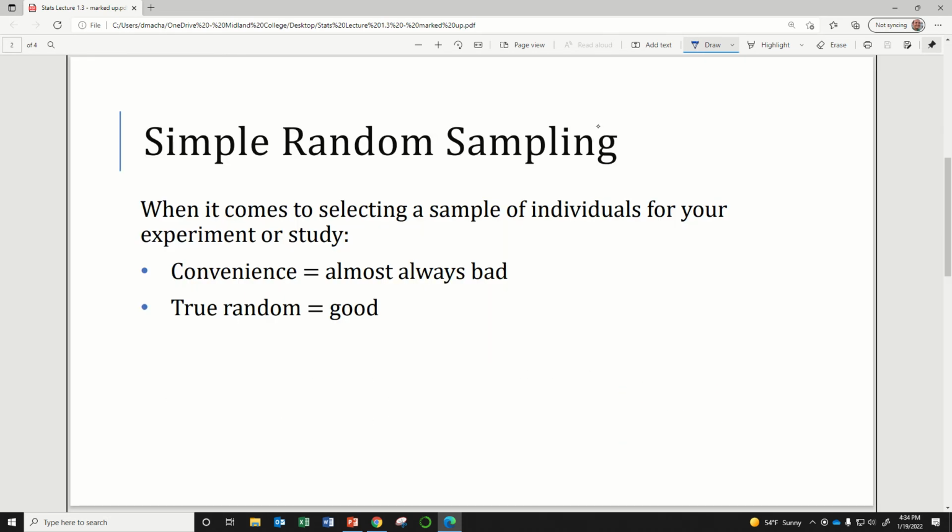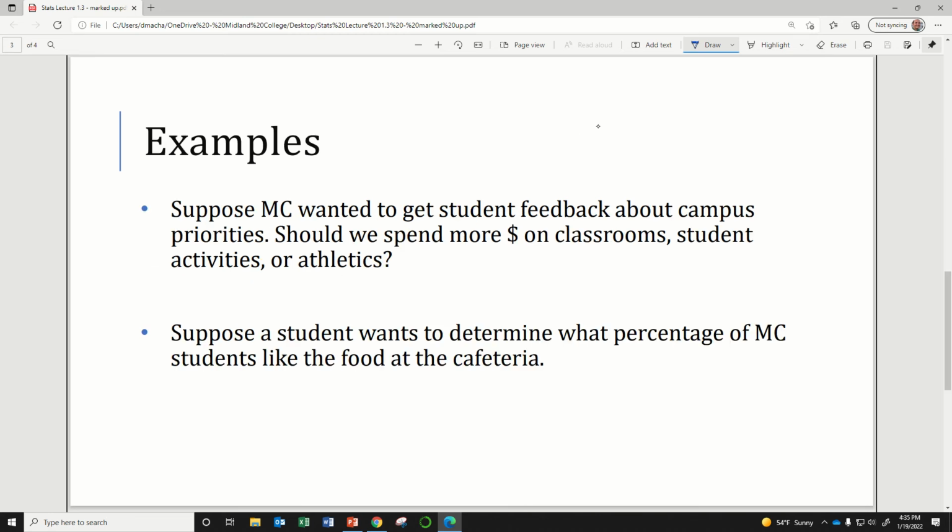So we're talking about simple random sampling, and it kind of is what it sounds like. But the big concept here that you should get from the get-go is that if you're conducting some kind of experiment or study, you need to select a sample of individuals from the population on whom you're going to take measurements. And when it comes to selecting that sample, convenience is almost always a bad way to go. And true randomness is really what we want to have happen.